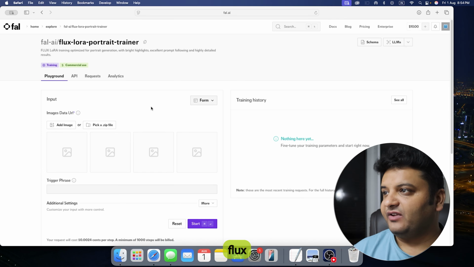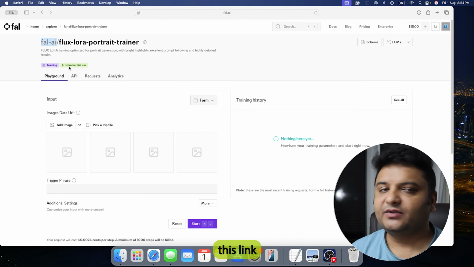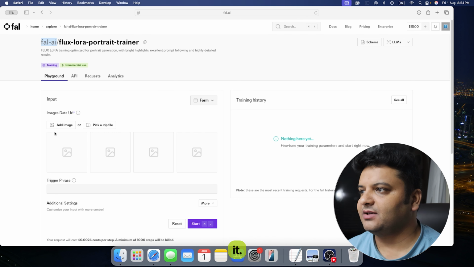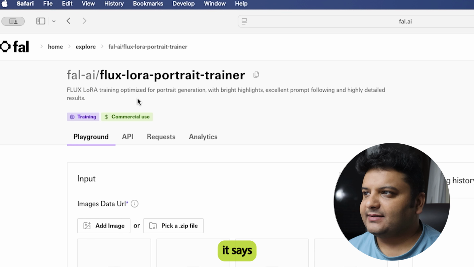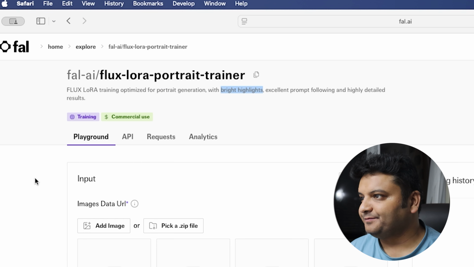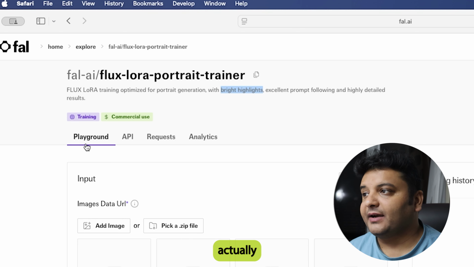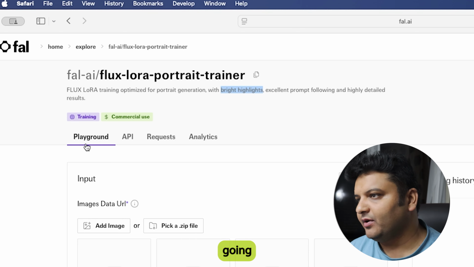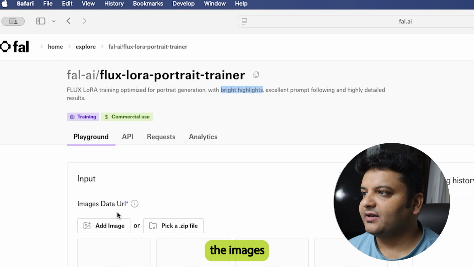Okay, so this is the Flux LoRA portrait trainer model on Fal.AI. I'll give this link in the description so you can also access it. If we read the description very quickly, it says it is optimized for portrait generation with bright highlights, excellent prompt following, and highly detailed results. Cool. So first up is the playground where we can actually try this model, and this is what we are going to do today. First thing is the input, and we need the images data URL.